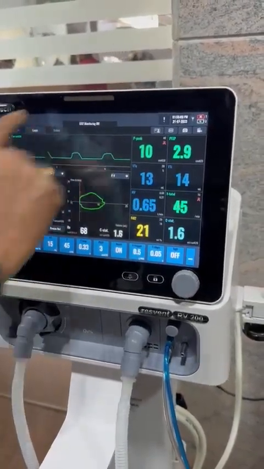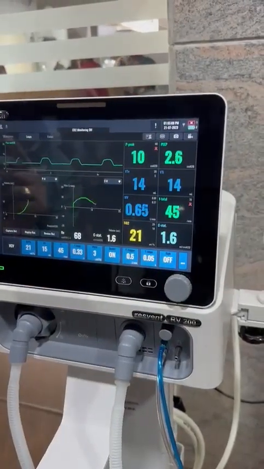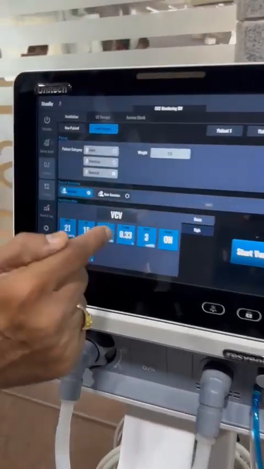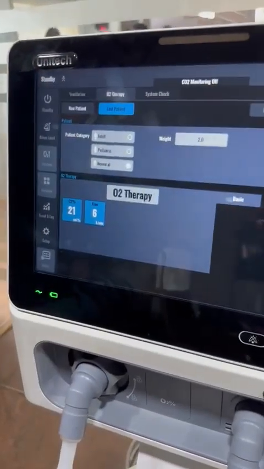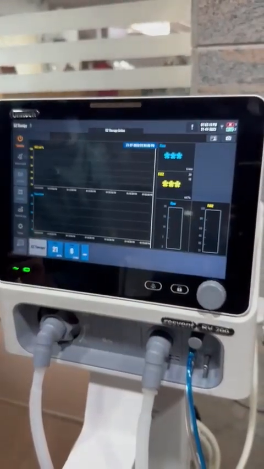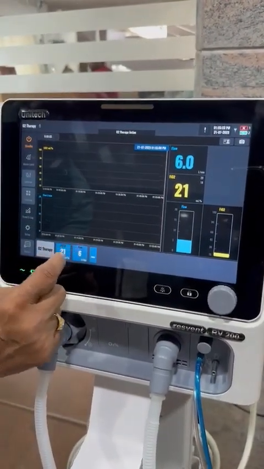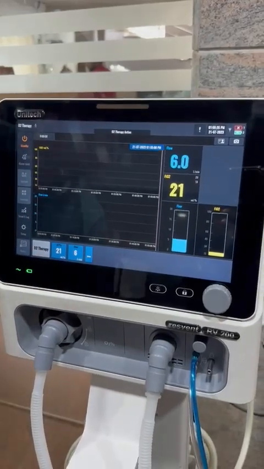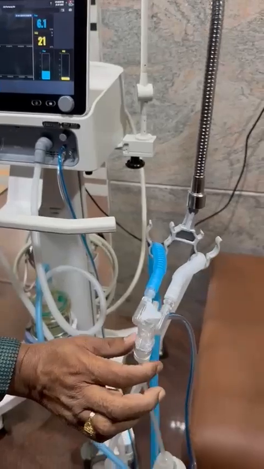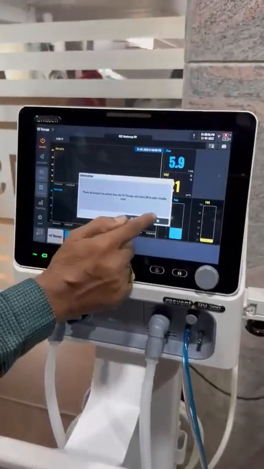And next is modes. Invasive, this I explained. Now if you want to go to non-invasive mode, this is the standby. See, there is O2 therapy, HFNC, this is exactly HFNC. You can just start O2 therapy. You can set the flow per baby, flow and oxygen percentage, and humidification. Through the humidifier it will go, and here you can connect the nasal cannula. This is your HFNC, and this also will have a standby.